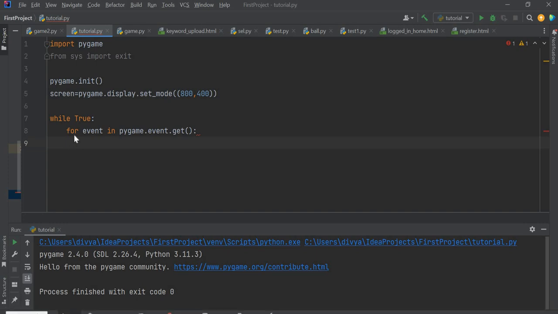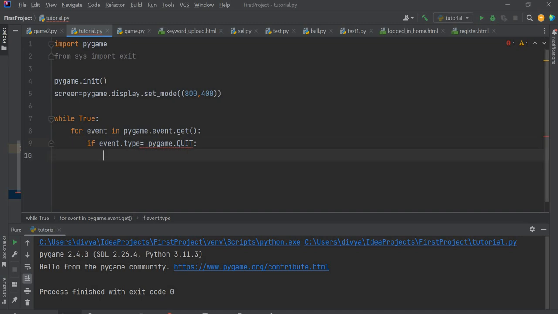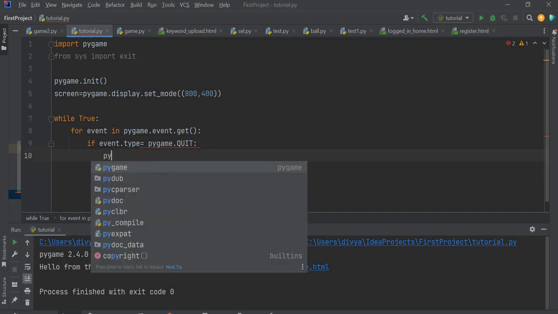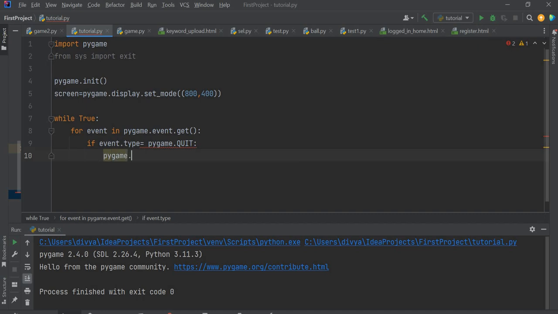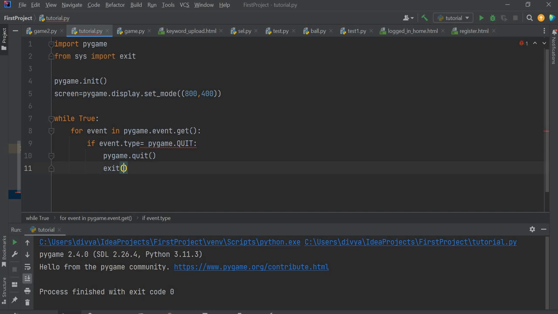So for that, we're just going to type if event.type is equal to pygame.QUIT, then we're just going to call pygame.quit(), as well as exit(), which we imported earlier. This just helps exit it smoothly. And we need to have an equal sign.